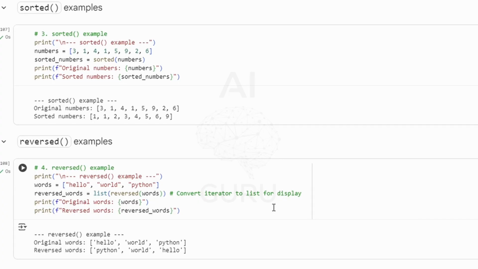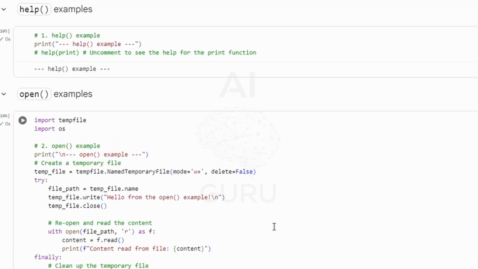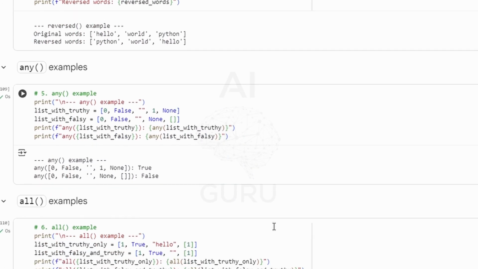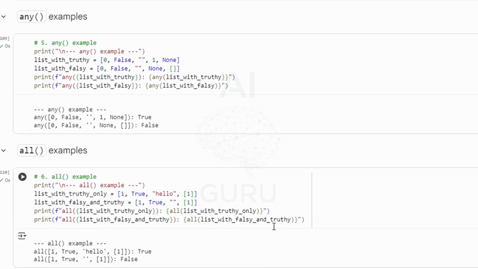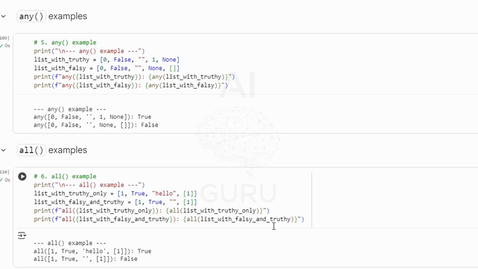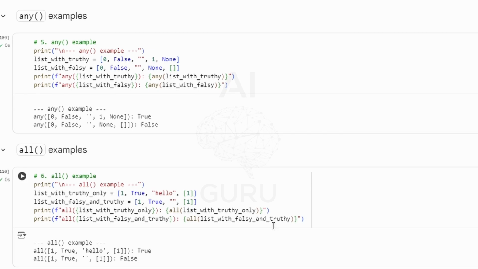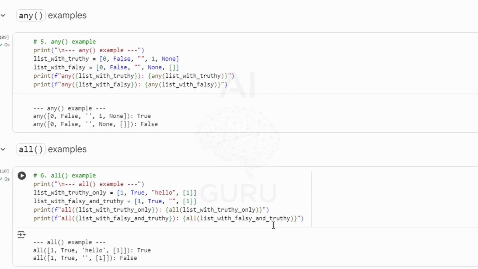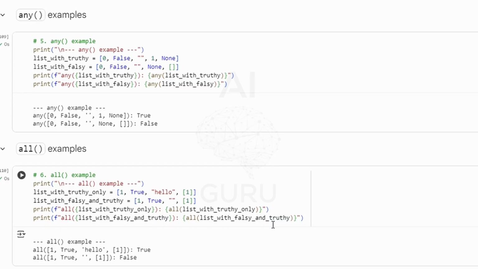Got it. Next up, quick Boolean checks, any and all. These work on iterables and leverage that truthiness concept we talked about. any checks if at least one item in the iterable is truthy. So any of 0, False, 1, None is True, because the 1 is truthy. It stops checking as soon as it finds one true value. And all is the opposite, strict. Very strict. all only returns True if every single element in the iterable is truthy. If there's even one falsy value, like 0, False, an empty string, None, an empty list, all immediately returns False.